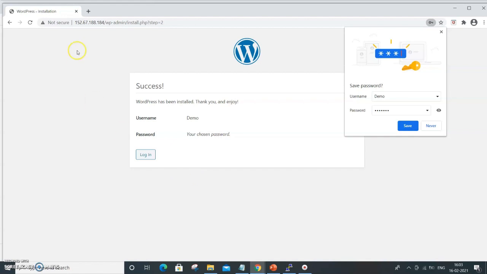Now what you need to do is you can point the IP address with the wp-admin. You should be in a position to log in into the WordPress. We'll see that in the next presentation. Thank you. Stay tuned.